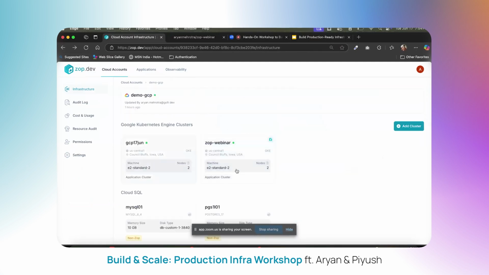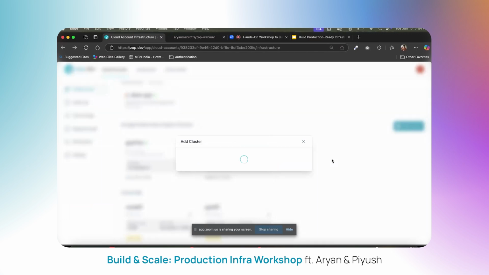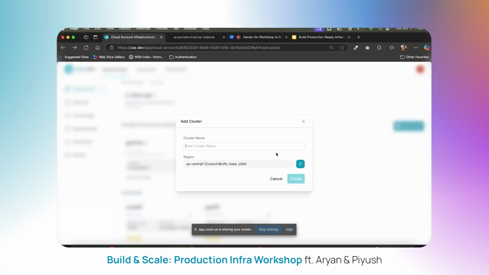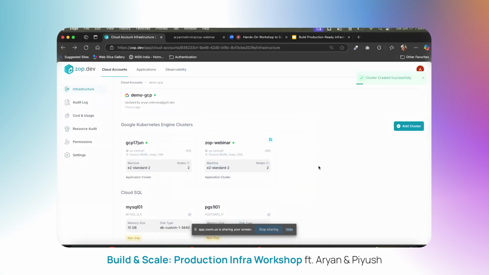So once your cloud account is connected, you go and add cluster. It asks you for the cluster name and the region which you want to create it in. Let's create a new cluster, Zop demo, and we click on create. So the cluster is being created. It will take some time to create. Meanwhile, I have already created one more cluster for you, which is Zop webinar, which you will be using.